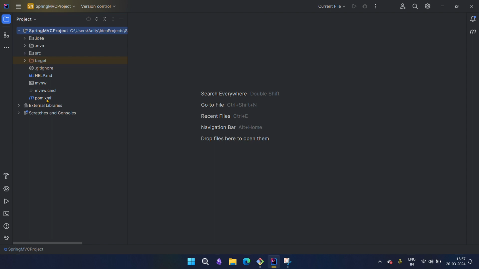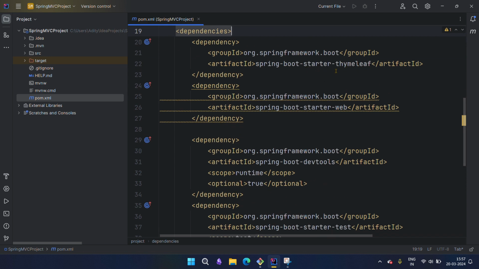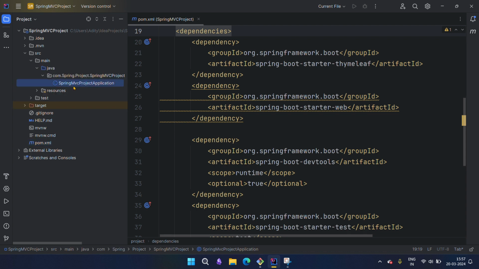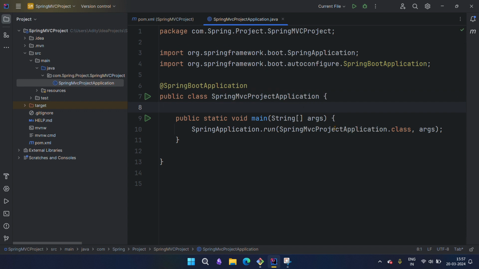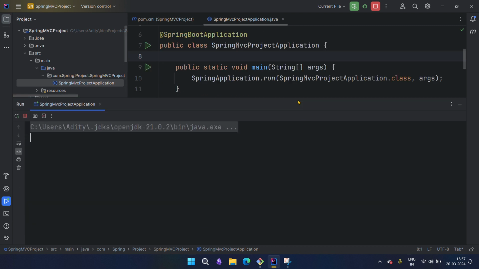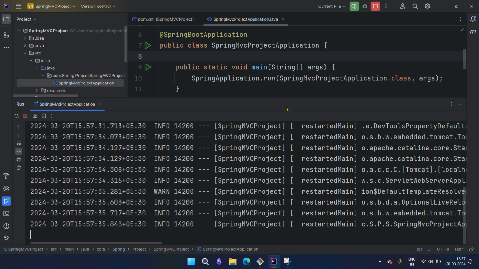If I show you the dependencies, I have used all of these dependencies: the Spring Boot starter Thymeleaf, starter web, dev tools. So these are the dependencies I have used. Let's go to our source, main, Java, and our main application. Let's try to run it. Okay, so the application is running properly.